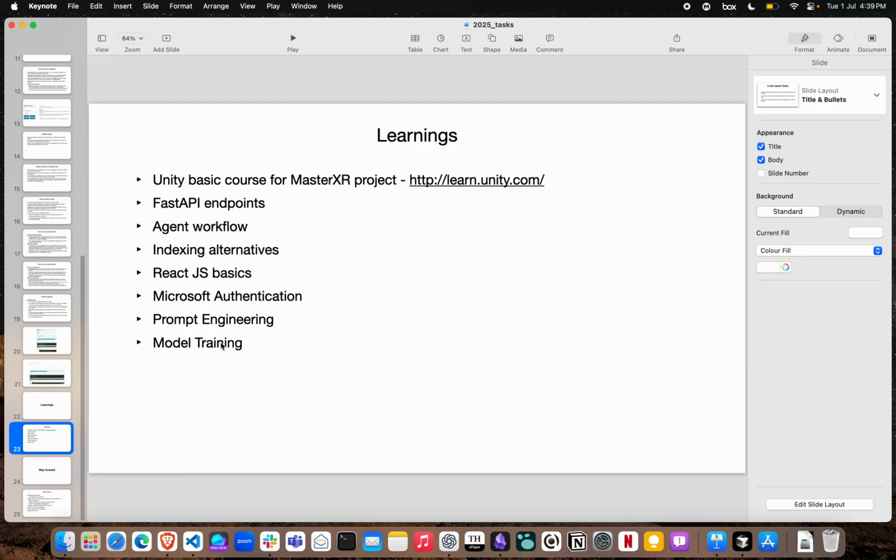And the model training. This is the first time I'm doing model training for OpenAI models. Previously I did it for a normal open source model, but this is the first time I'm using the OpenAI models.